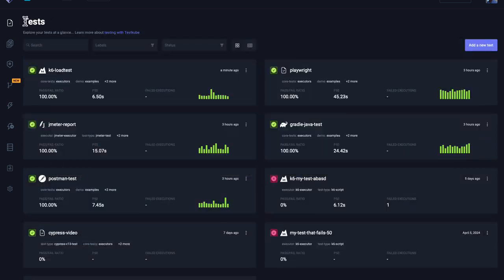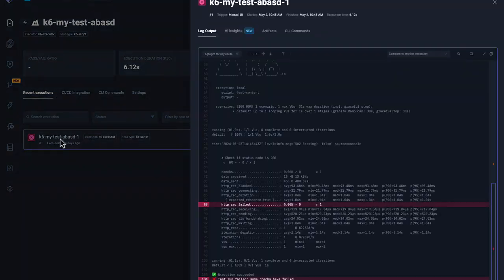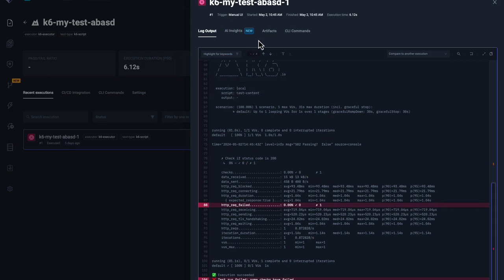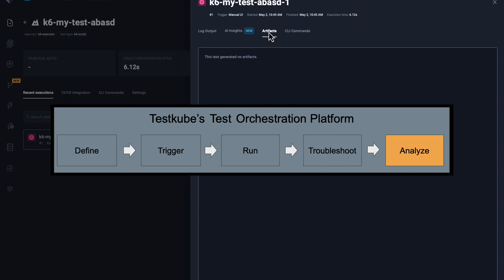Troubleshooting. Now let's look at a test and see how to troubleshoot it. We'll pick this K6 test here that failed in its last execution. As we select the most recent execution, we automatically are directed to the log file, showing particular lines in the logs that might suggest the reason for the failure. In addition, any artifacts associated with that test are retrieved.